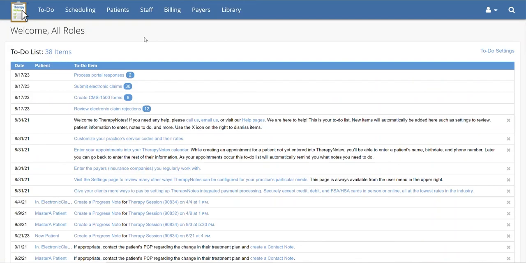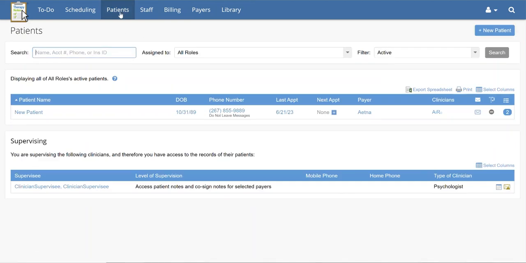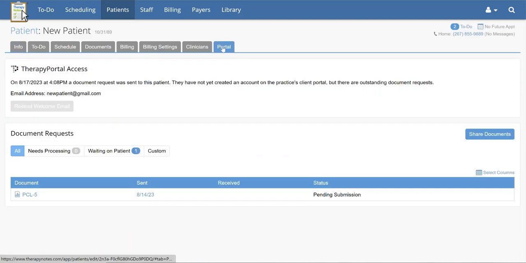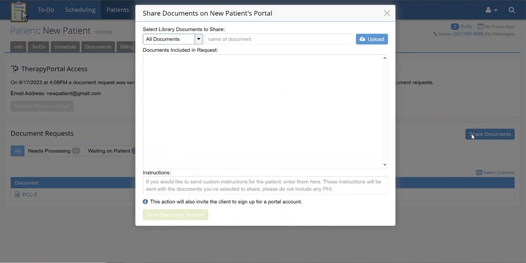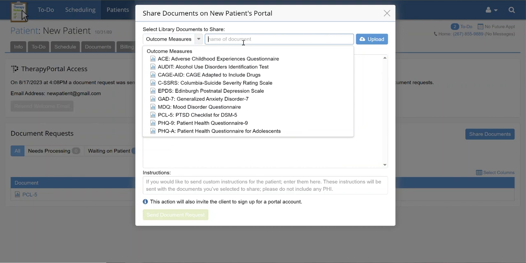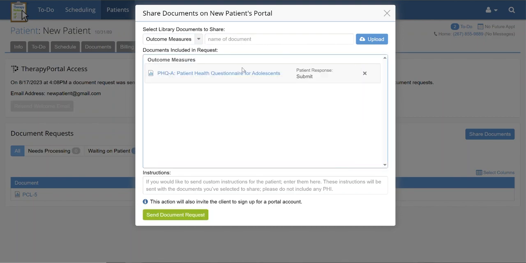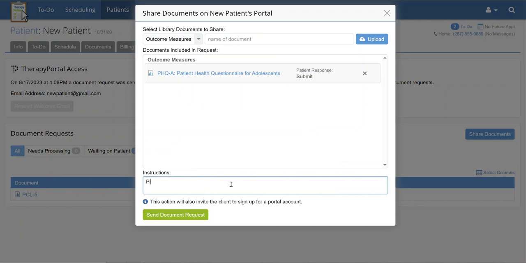Another way to send the PHQ-A to a client is from their Portal tab. First, you will need to click the Patients tab, then select Patient Name, the Portal tab, and then Share Documents button. The Share Documents on Portal box will appear. From the drop-down menu, select Outcome Measures, and then in the Name of Document box, begin typing and select PHQ-A. Add any necessary custom instructions into the Instructions field and click the Send Document Request button.